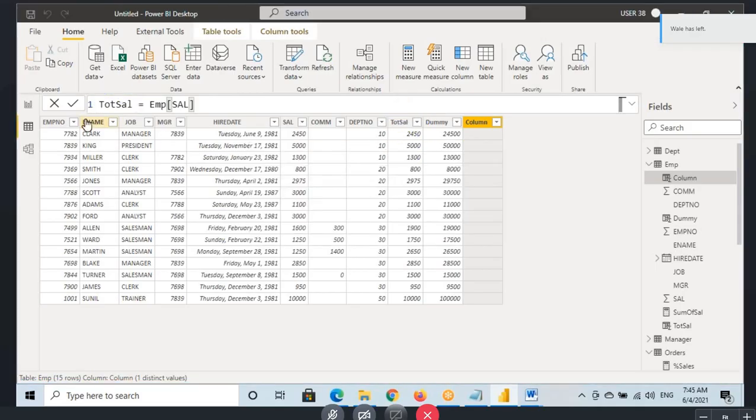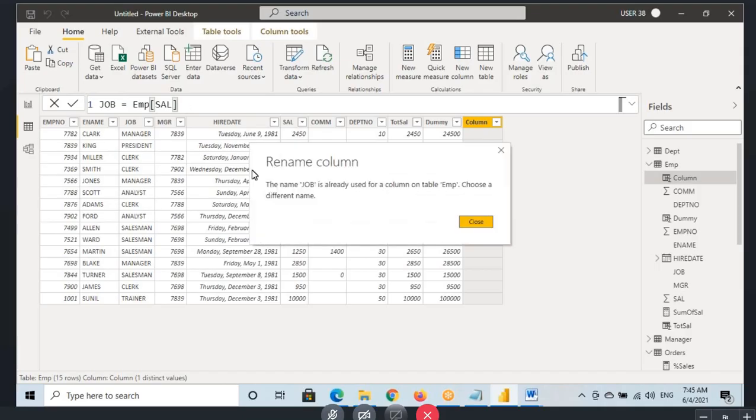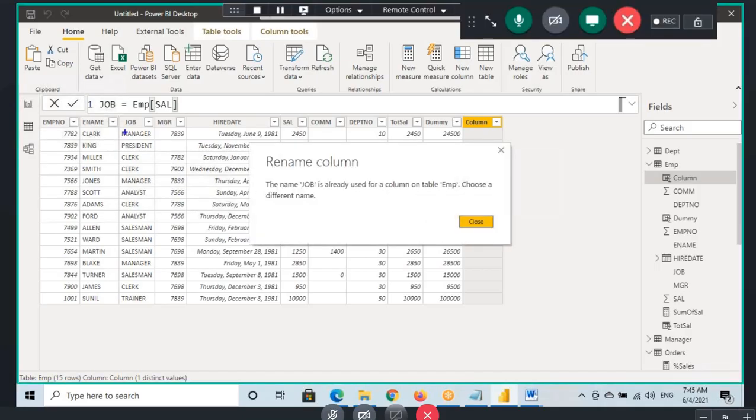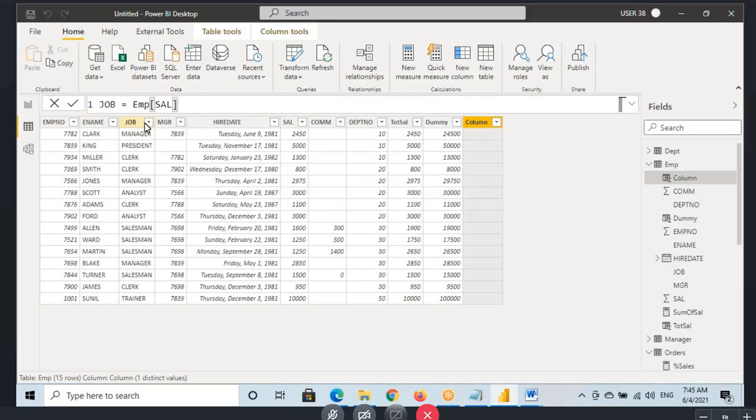You cannot use the existing column names either. Let me try job. I'm giving the column name as job here. Will it even work? Look at this. It will not even work. Why? Because there is already a column with the name job. So when you have the same column name, you cannot give the same name here.